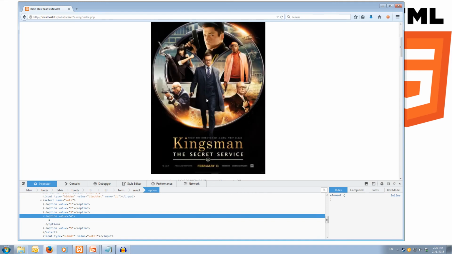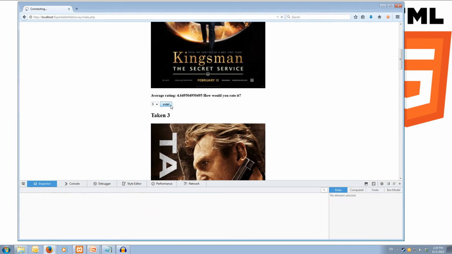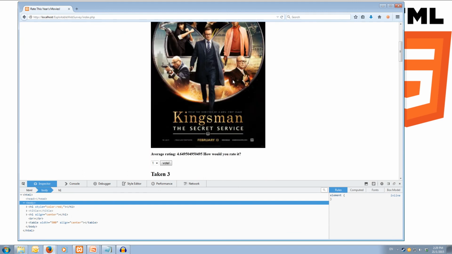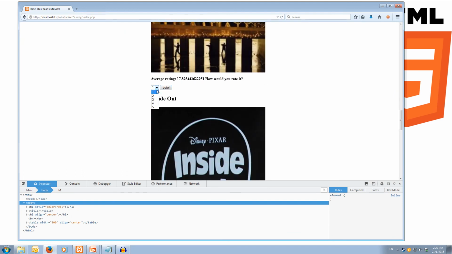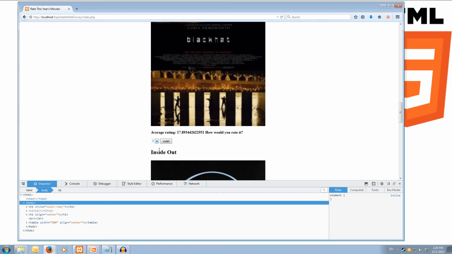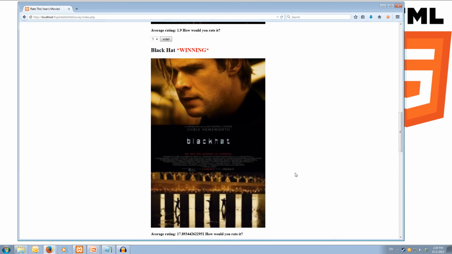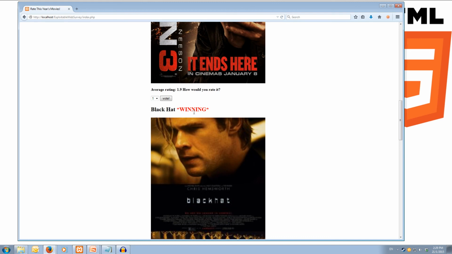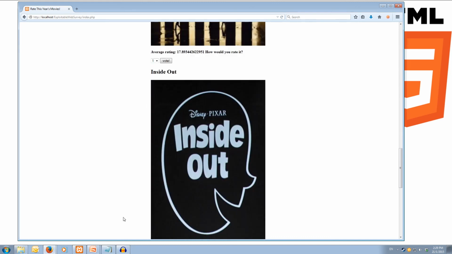But let's say we wanted to try and vote again for our Kingsman, we want to keep voting 5, it'll say, nope, you've already voted for that movie. So we're just cheating the system and sending through a higher value that's not validated. Cool. So we've got our favorite movie that's now winning, and our job is done here.